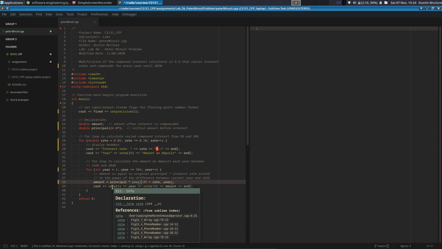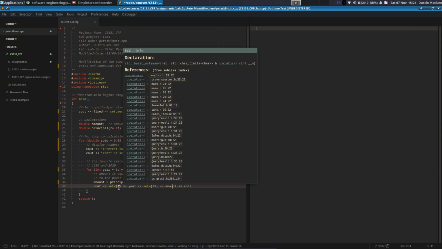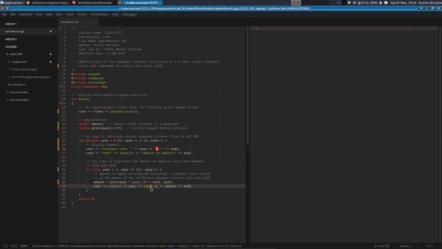Here we print out to console the year and the amount plus compounded interest, with the column for year set to the width of 4 and amount set to 19. And once we've calculated all 394 years in this for loop, we transfer function back to int main, or execution, sorry, and return from the application.